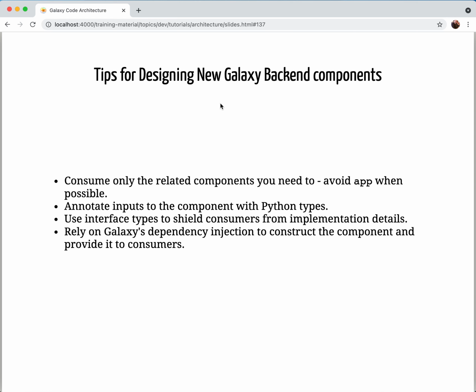So that's how you wire together applications. Here are some tips for designing new Galaxy backend components, or even migrating existing ones. Consume only the related components you need. Avoid app whenever possible. Annotate the inputs to your component with Python types. Use interfaces to shield consumers from implementation details. And then rely on Galaxy's dependency injection to construct the component and provide it to its consumers. These are modern approaches to wiring up dependencies.